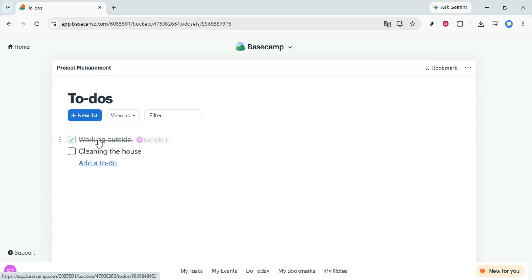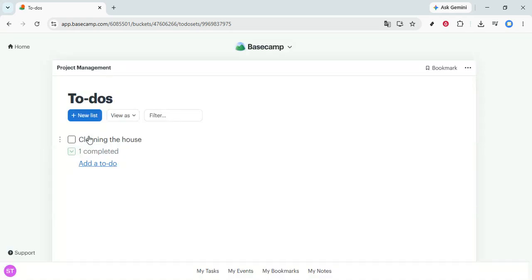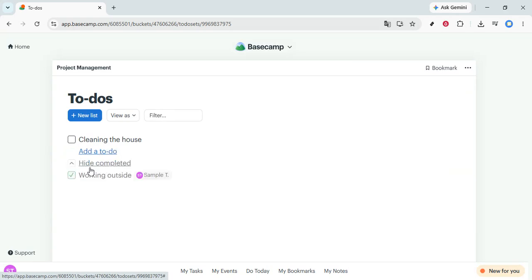When you check the box, the task will be visually marked as completed. This not only updates the status of the task, but also keeps everyone on your team informed about its completion. It's a small action that makes a big impact on team collaboration and project transparency. And there you have it. You've successfully marked a task as completed in Basecamp.